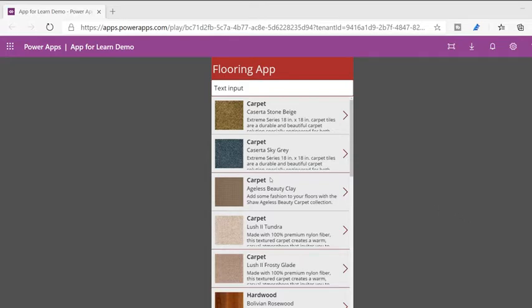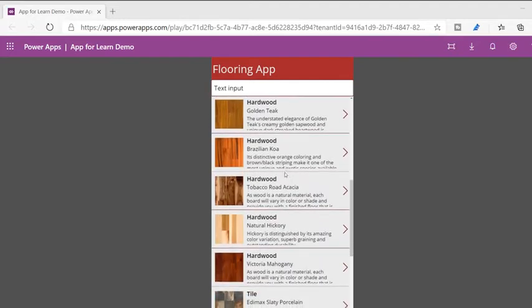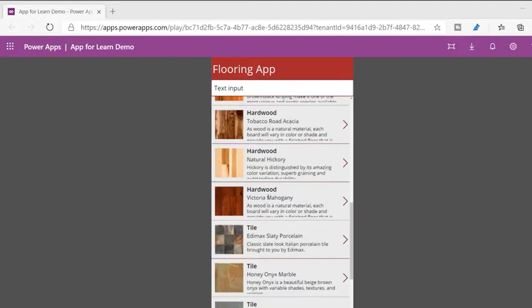Here we have the flooring app, and you can see that the app was already generated for us. And so this right here is a gallery that's showing us our table of data that came from the records that we gave it. And so we can scroll through that easily and see all the different types of flooring. We could go in here and say, all right, this Victoria mahogany, that looks real nice.